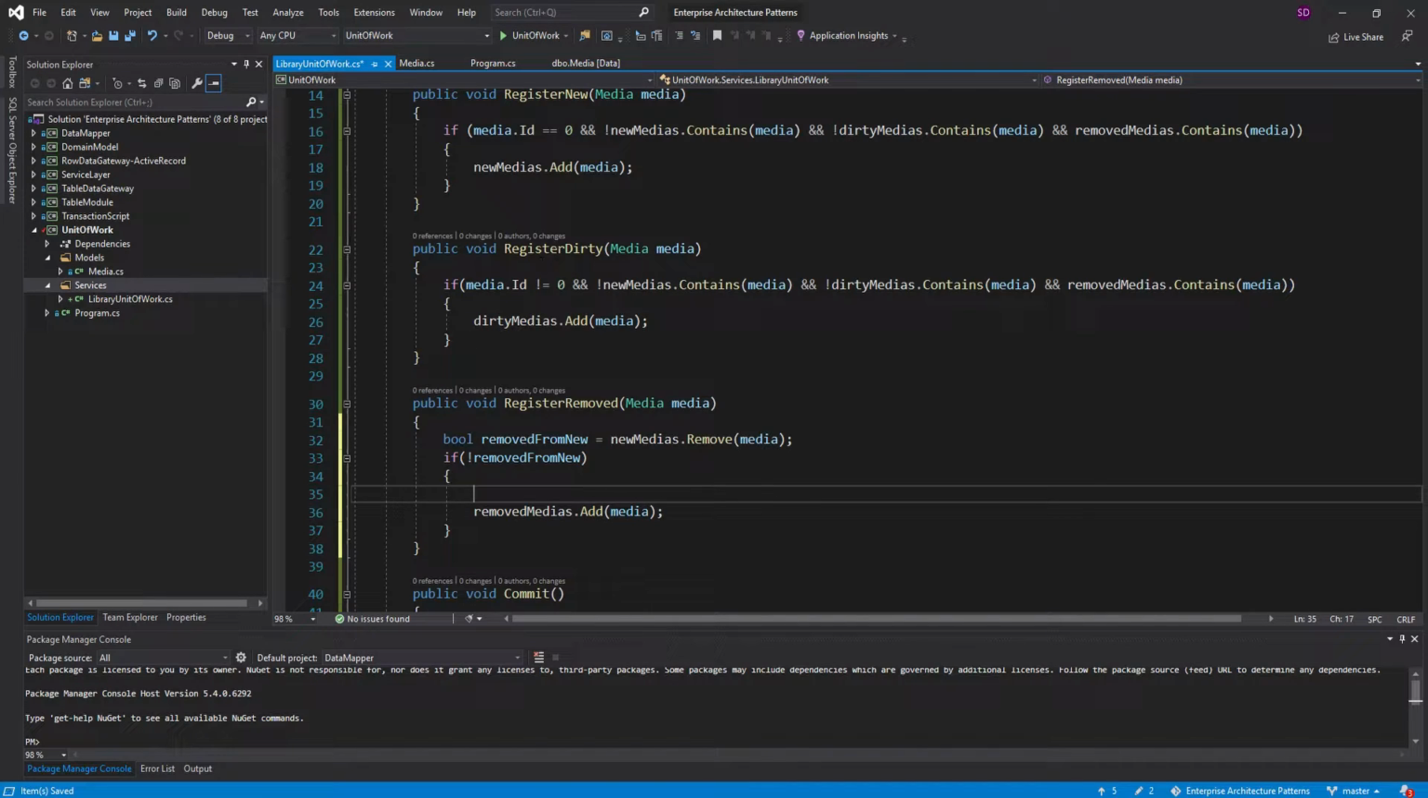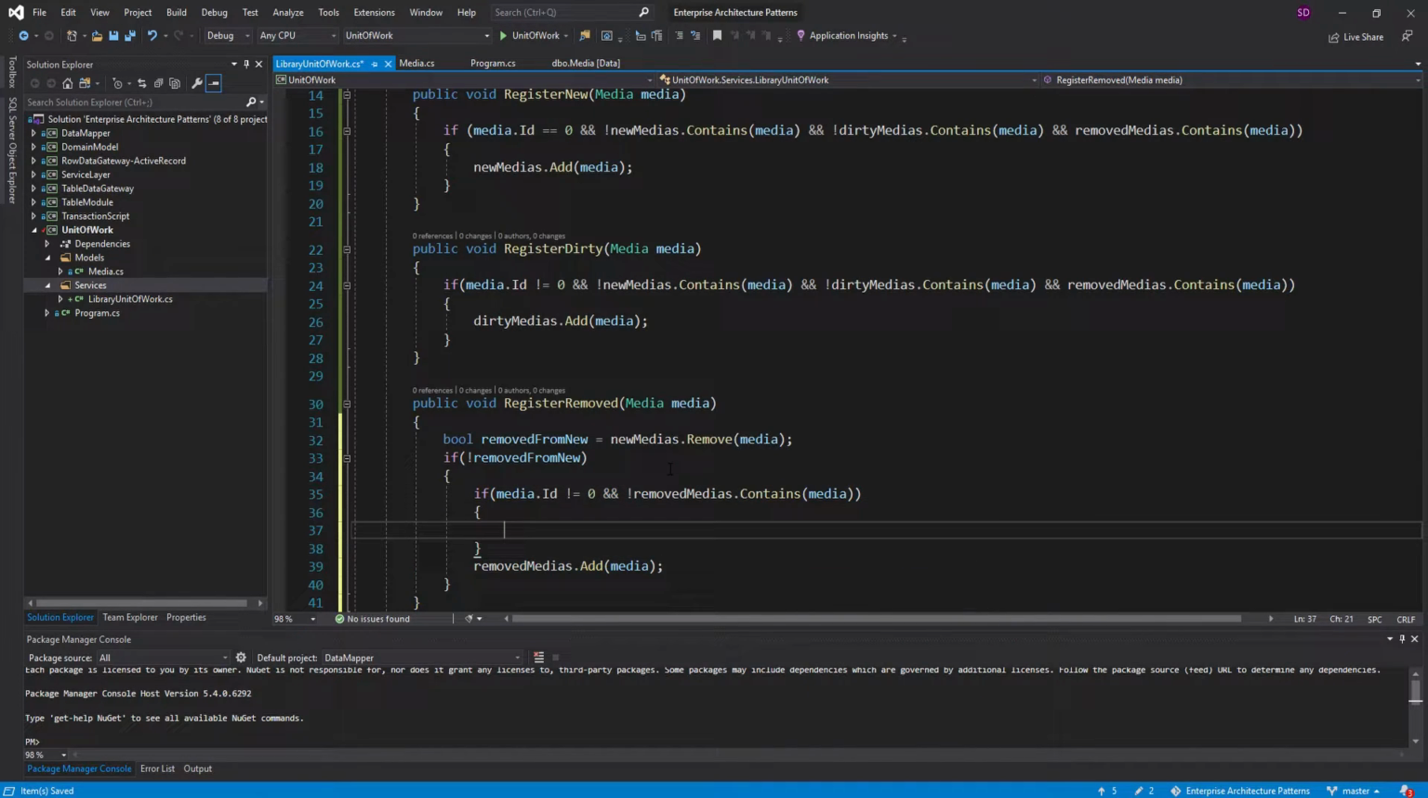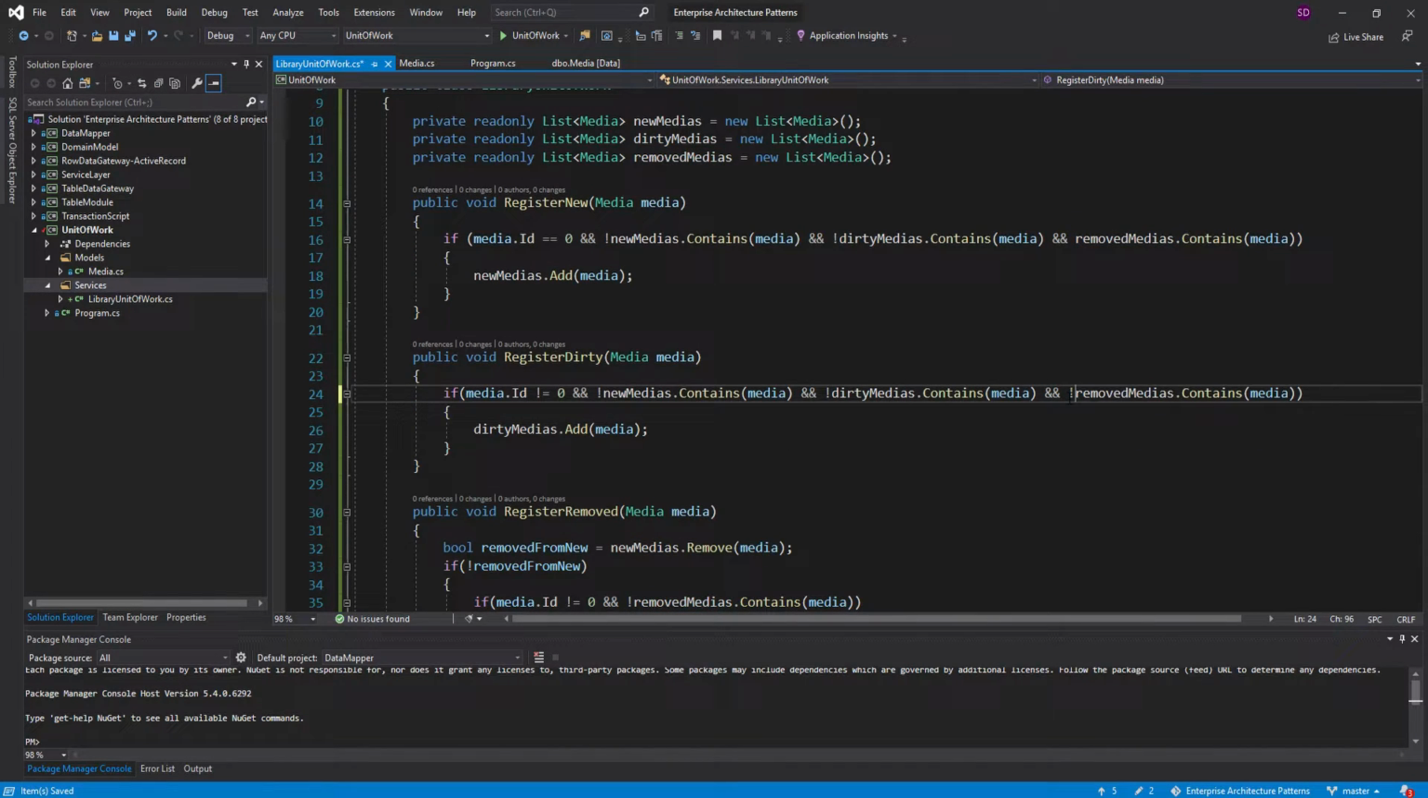So this is going to be similar to the register dirty. We need to make sure the ID does not equal 0, so let's go ahead and do that, because if it equaled 0, then there'd be nothing in the database to actually remove. So let's validate that. And of course, we need to make sure that it's not already in the removed medias list. And while I'm doing this, let's move that in there. I actually see a bug real quick. This should be is not. So if removed medias does not contain the media, let's update that for these methods.